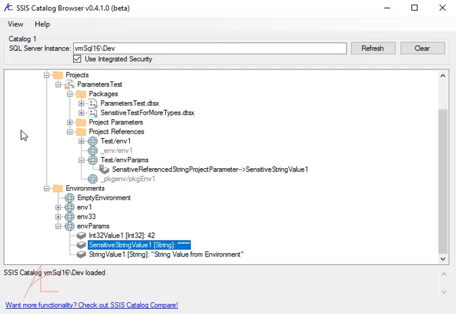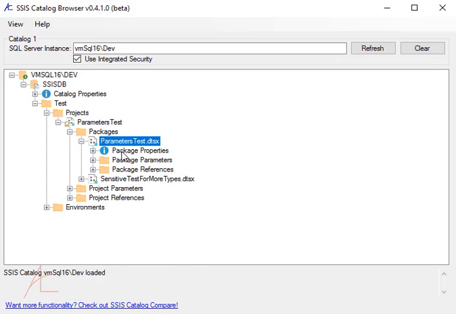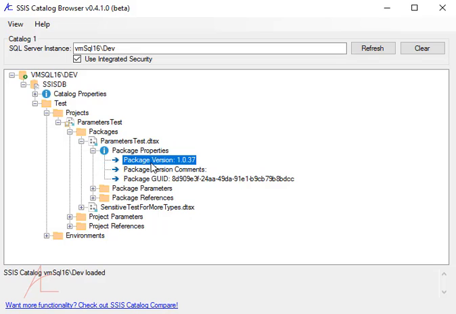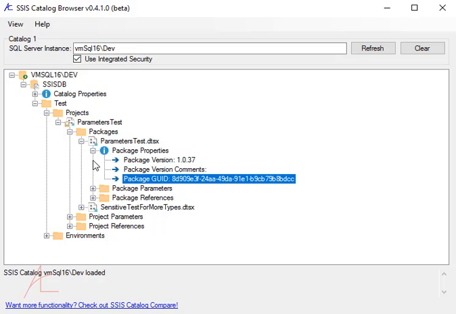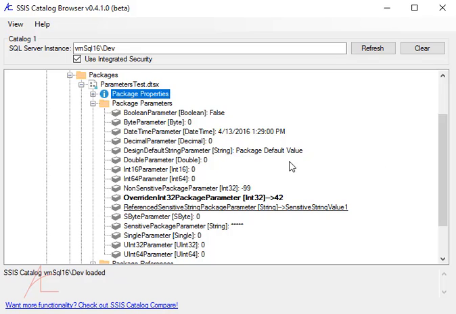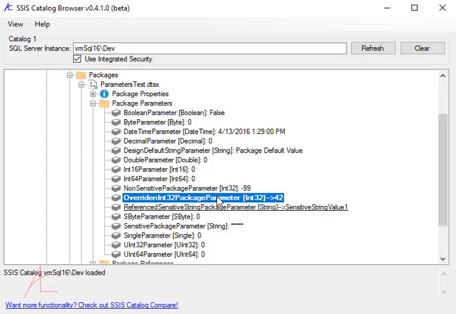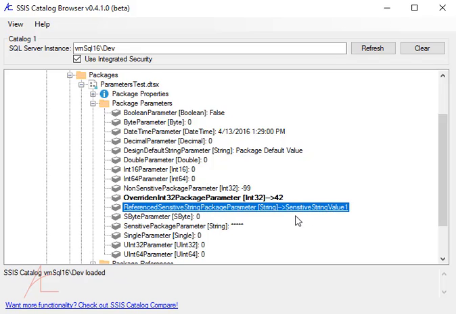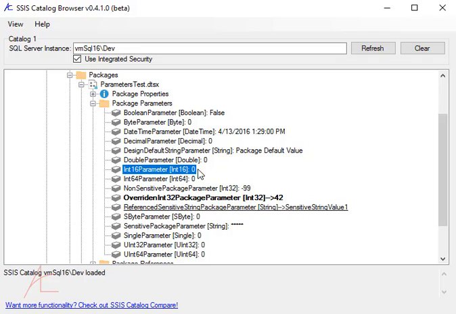And there's more here. If we drill into the packages themselves, we can see that there are package properties, which include the package version. That's version major, version minor, version build. Any comments that are stored at the package level, and the package GUID. We can see package parameters, and package parameters that are overridden literally are indicated with bold font. Package parameters that are referenced are indicated with underlined font. And design time defaults are indicated with no text decoration.